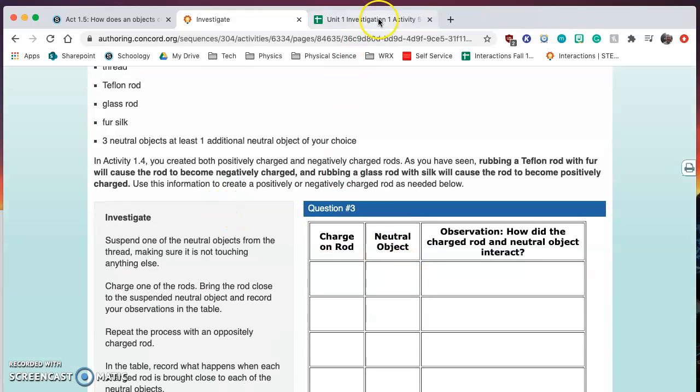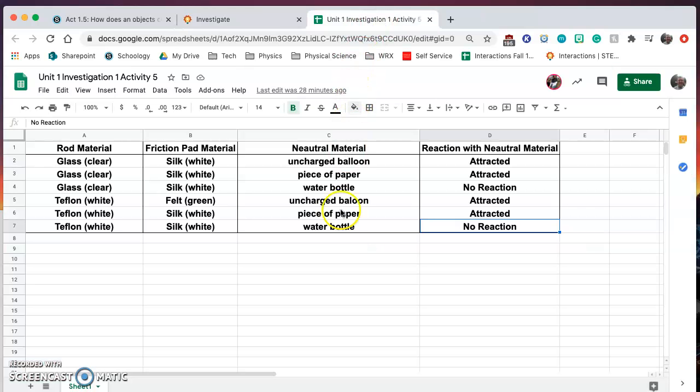So use this data. Again, I tried 3 different neutral materials and I recorded their reactions. The balloon attracted, the piece of paper attracted to the glass rod. I didn't get much of a reaction out of the water bottle as I think it was just a little bit too heavy. But that's why we do experiments. It's all good. Okay, again, I think there's some cohesion in the rest of our data here.